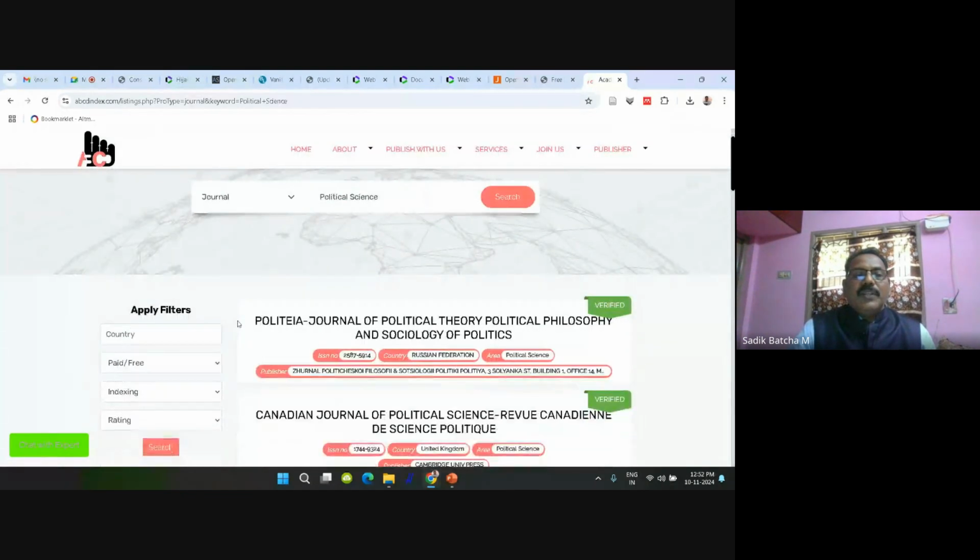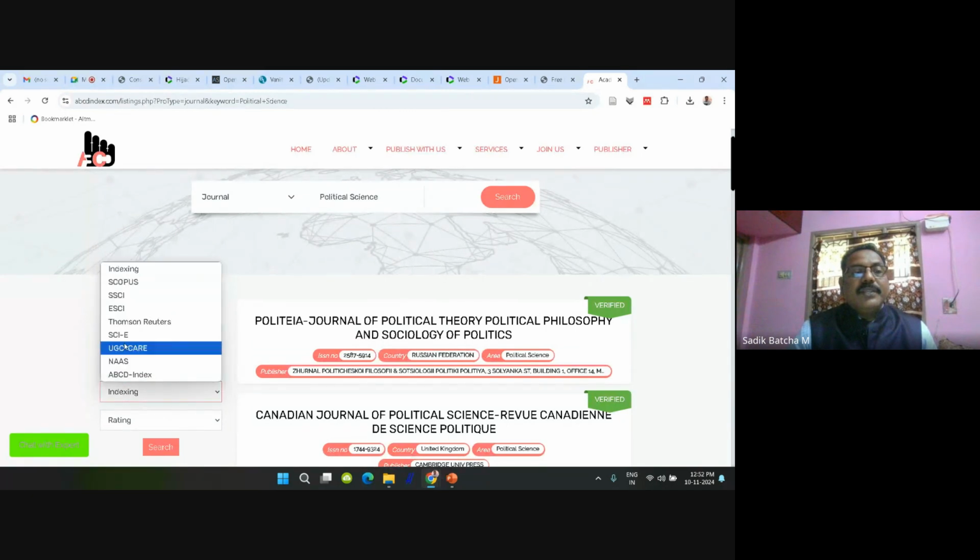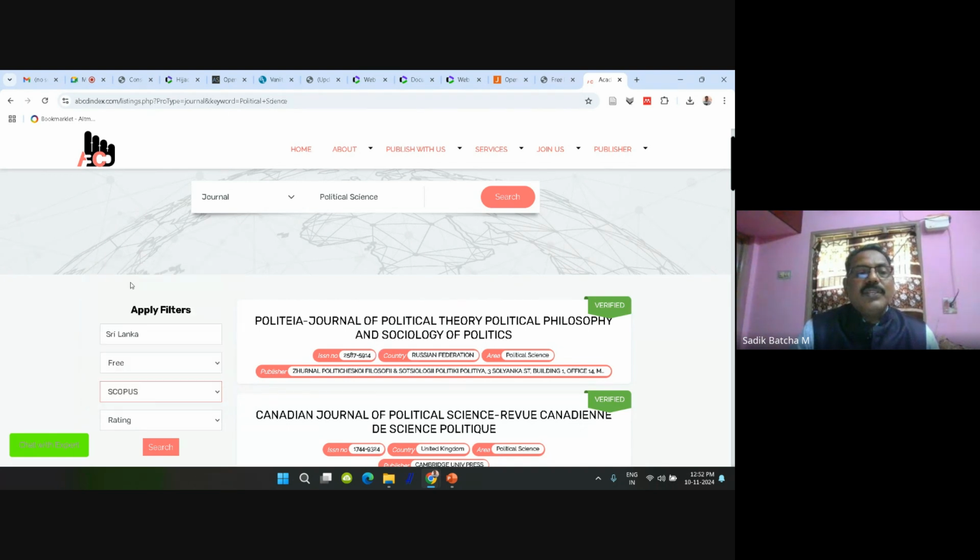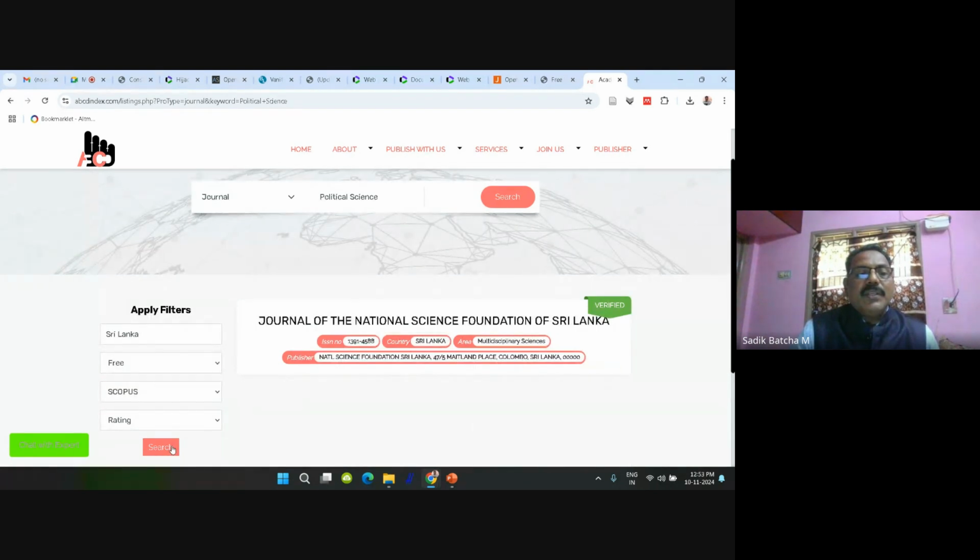In political science, I want the journal from which country? Let us go with Sri Lanka, because they may accept my paper. Sri Lanka, right? Free journals, indexed in Scopus. SSCI means Social Science Citation Index, and ESCI, Emerging Sources Citation Index, that is nothing but Web of Science, right? Scopus. Click, one journal is from Sri Lanka, which is free and indexed in Scopus.